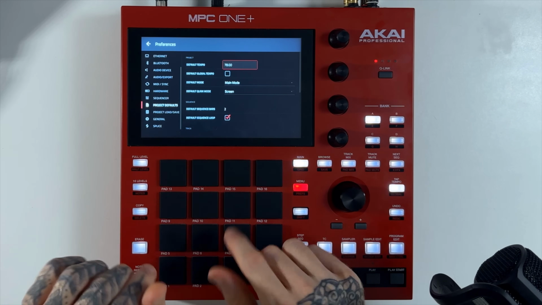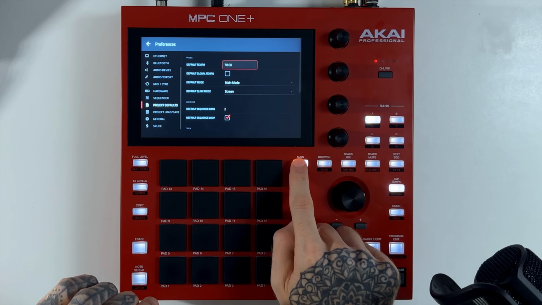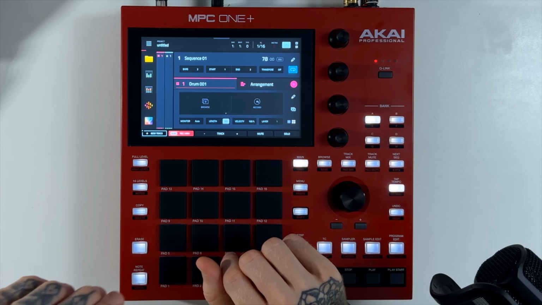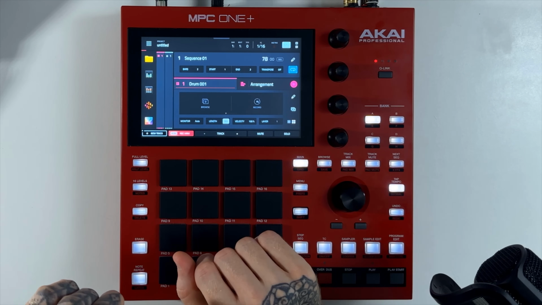I like 78 BPM because I'm a hip-hop guy. You can change a few parameters in there if you like. Just means every time you turn on the device, you get a nice blank project and you can start from the beginning. So if that looks slightly different, don't be confused.